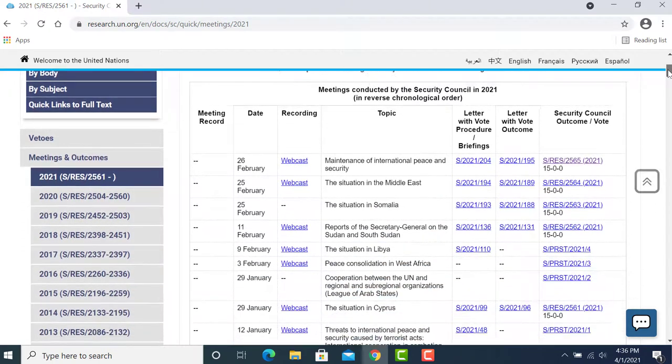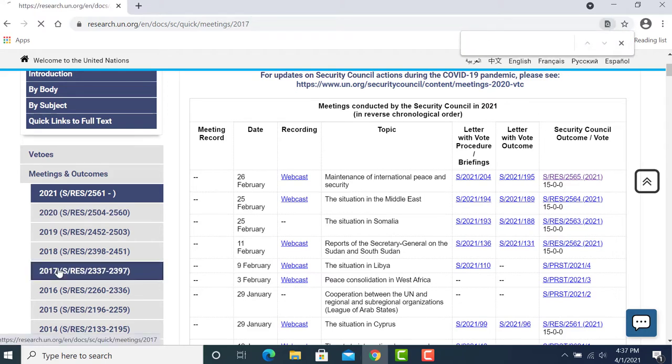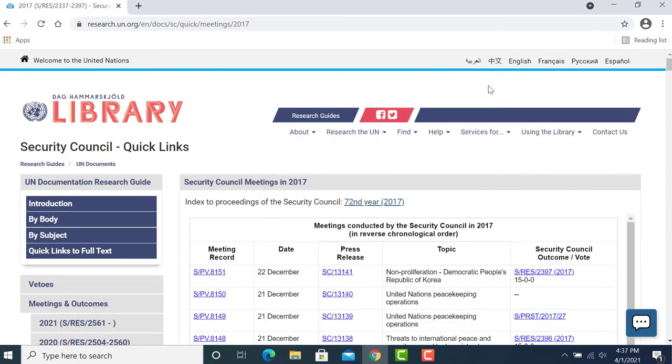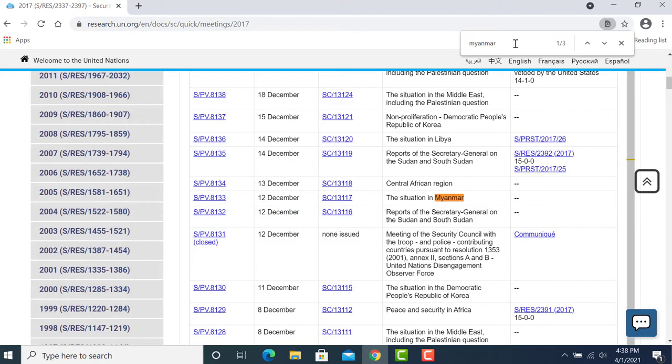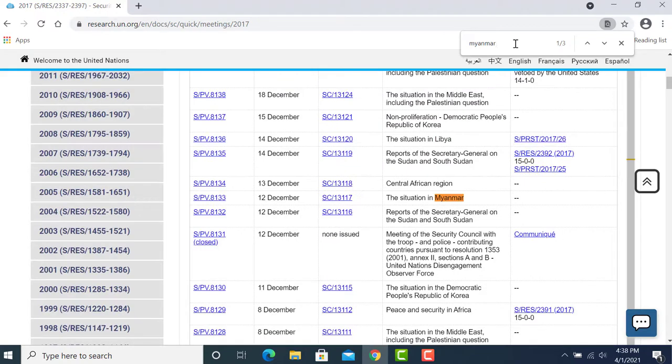a list of years, and here's a list of all the documents in 2021. And in order to find your topic, unfortunately we can't just search this page, so I would do a Control F, go down to 2017 and do the same thing, Control F for Myanmar, and I see there's a document, a couple documents in December, November, September, and then back again. So we can open up these documents and read them.